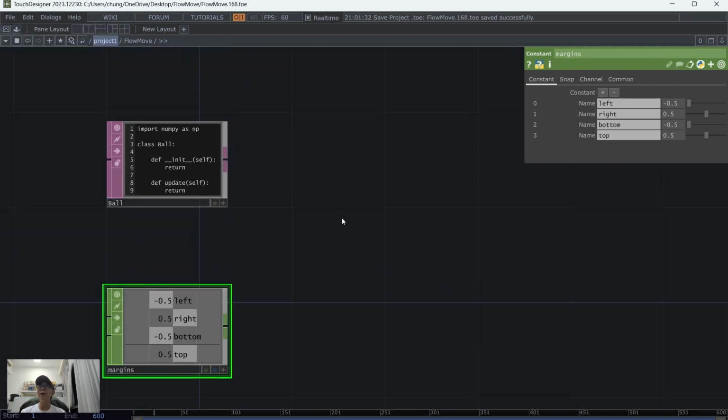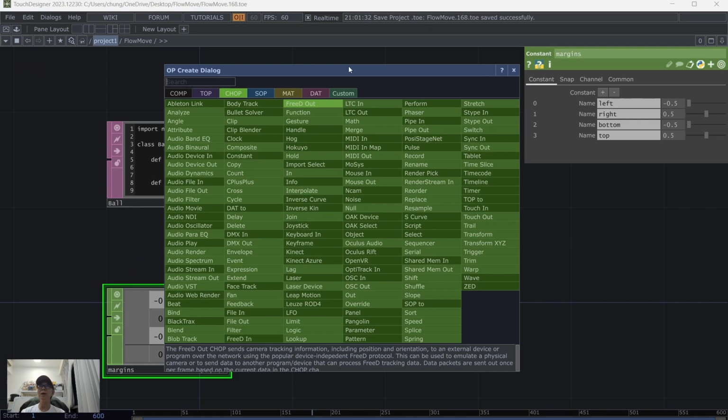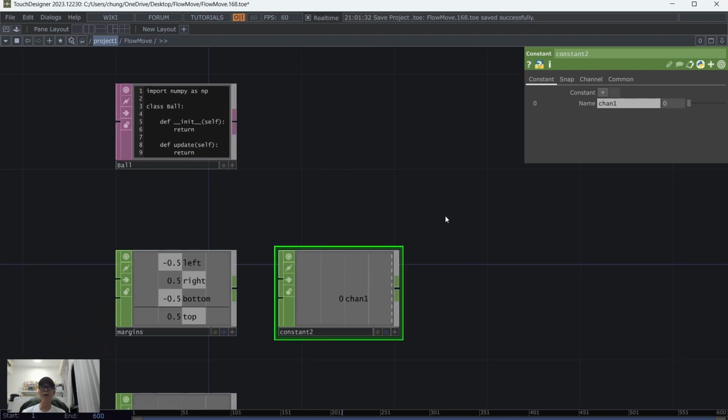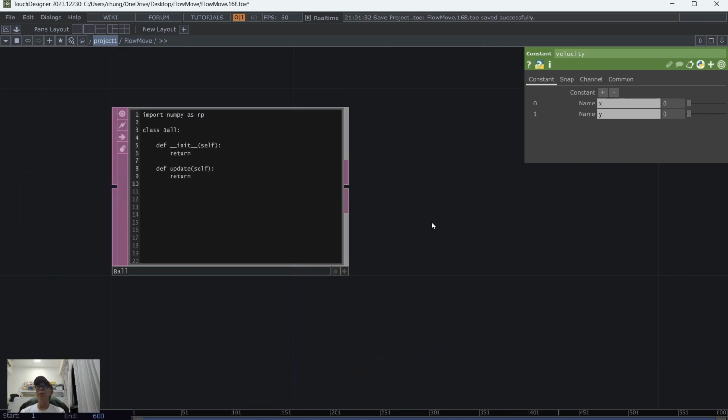Okay, and then there will be another one called velocity, which I will replace with a chop later, after we can obtain the calculation from our optical flow. So that one is velocity. We have the x and y dimensions of the velocity, which we're going to use for moving the ball around.